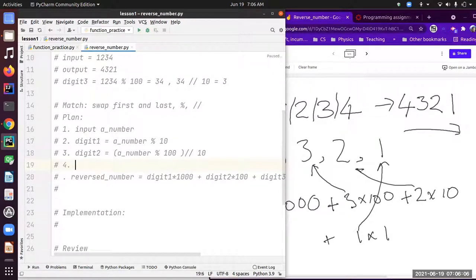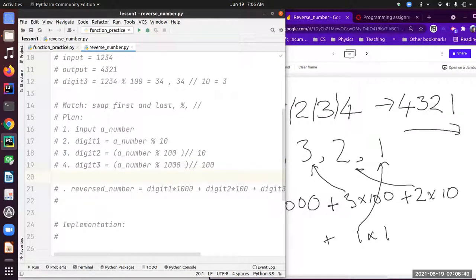So step 4. Digit 3 is also sort of similar. Basically we need to find 2, 3, 4, which is the remainder of division by 1,000, and then get the integer division by 100. And you can see the pattern, okay? So for digit 3, this 2 over here, first we need to extract 234 out of 1, 2, 3, 4, and then get the integer division by 100, which gives 2.